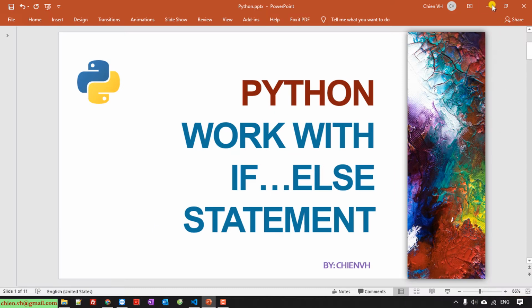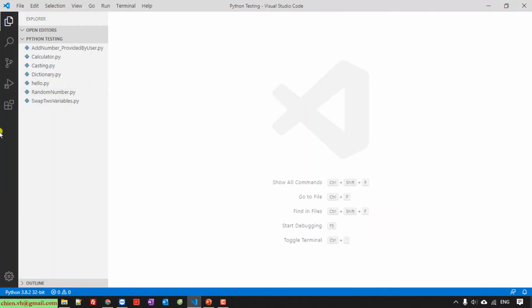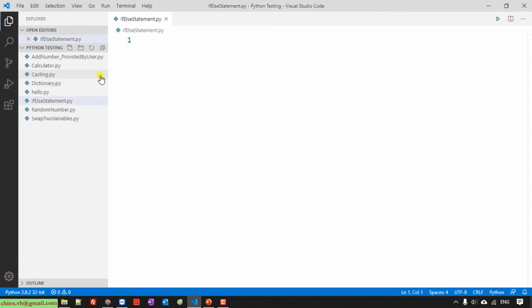I will open Visual Studio Code, and then I will create a new file, name it if-else statement.py. In this example today, I will enter the value for two numbers, and then I will use the if and else statement to do the comparison between those two numbers.